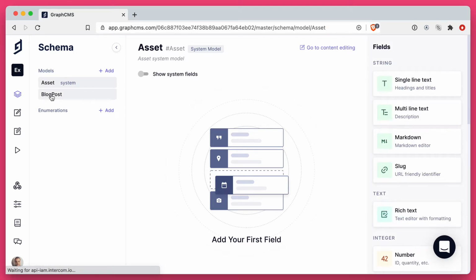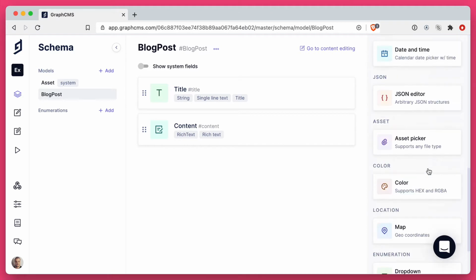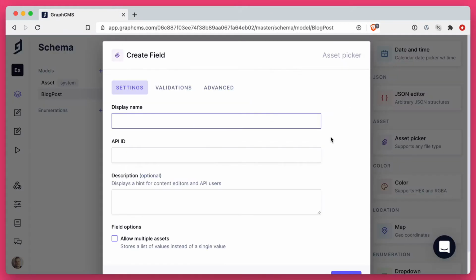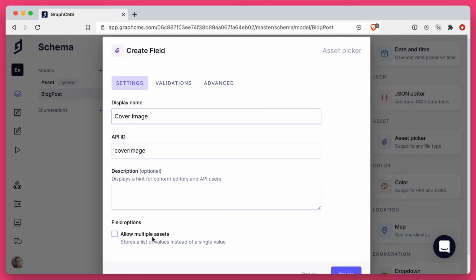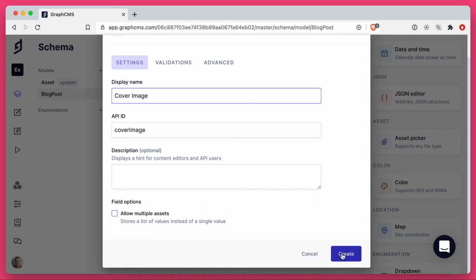If we head on over to the blog post model, we'll now add the relation to the asset and the type of an asset picker. We'll give this a name of cover image. We'll not allow multiple assets, but you could if you wanted multiple cover images for your blog post. We'll then go ahead and create this field.